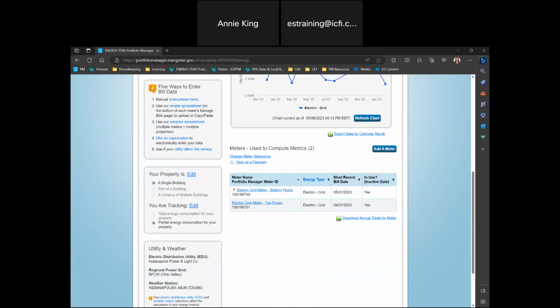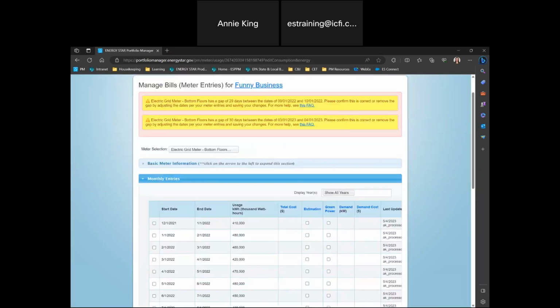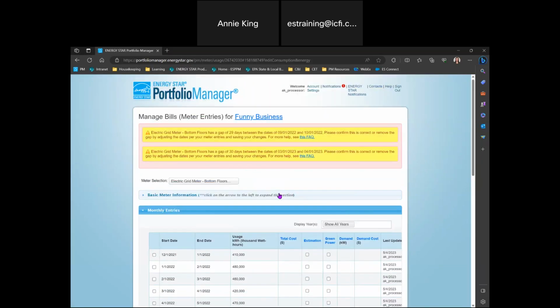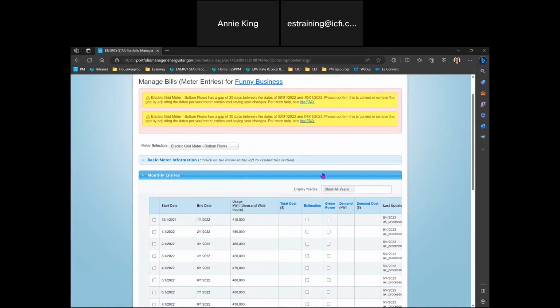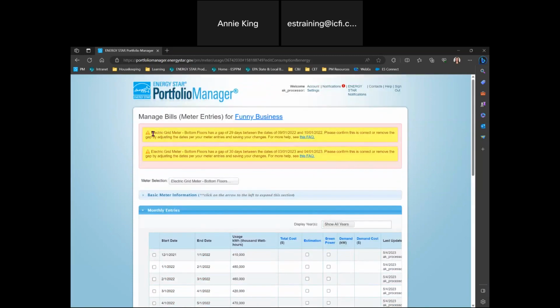And what we can do now is just click right into this alert, and that's going to pop up. This is a page that you would have seen if you did already enter some meter data. That's shown how to do in Portfolio Manager 101. But once you've done that, you can see these alerts at the top, kind of reiterating what we saw from that exclamation point. But there are gaps of 29 days between these dates, gaps of 30 days between these dates.